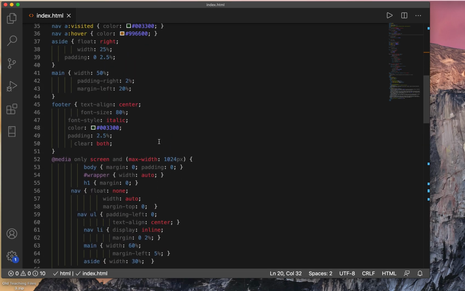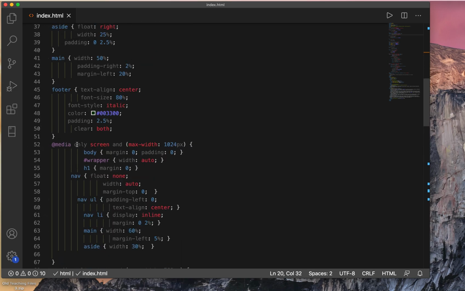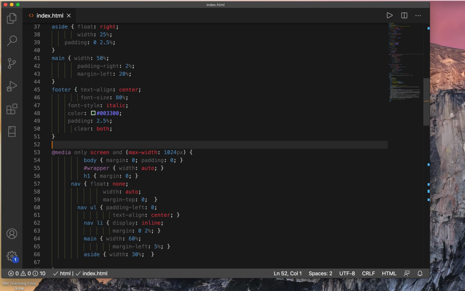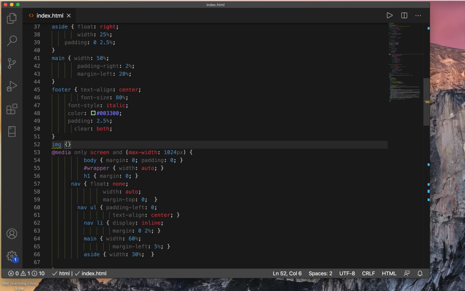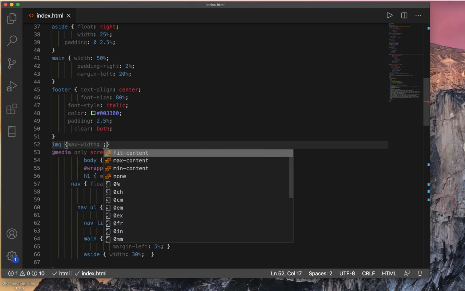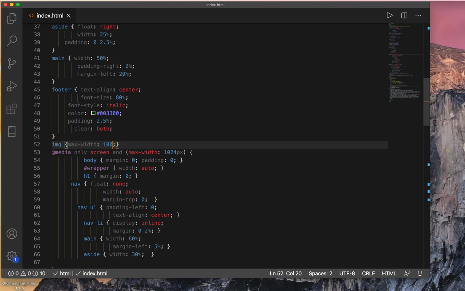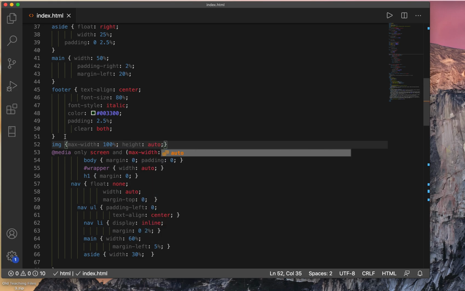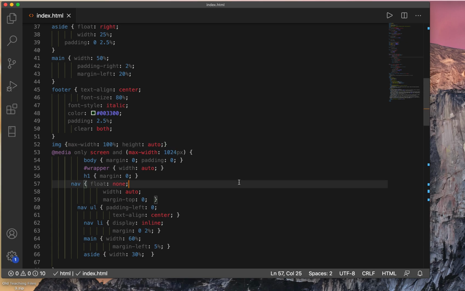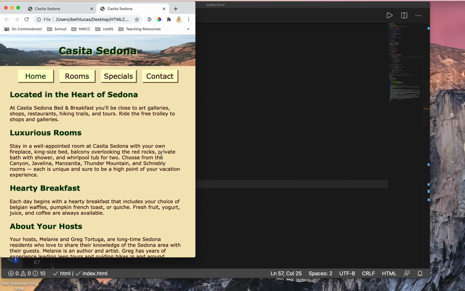And then before our media queries, so right after the footer, I'm going to add a rule for the image. So IMG, and that's going to be the picture that's on the right side. We're going to set the max width to 100%. And we're going to set the height to auto. Okay, so let's refresh and look in the browser.